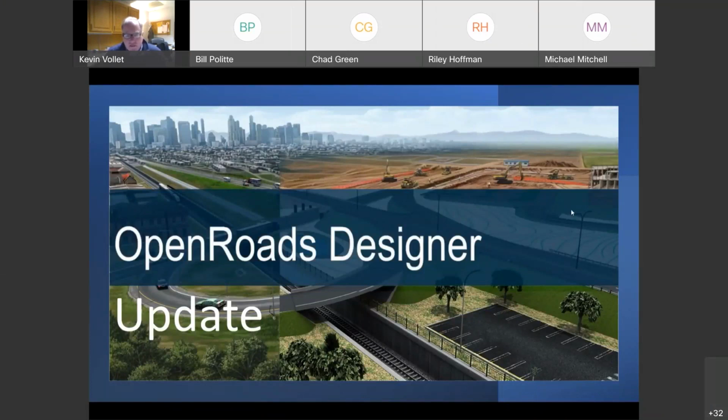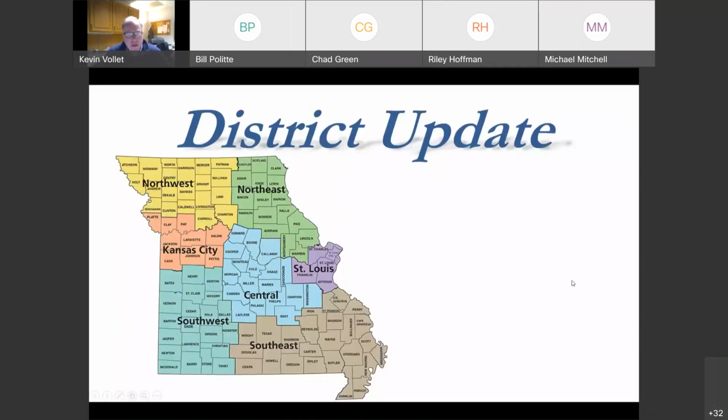Okay. So I just got a brief OpenRoads Designer update, and I'm just going to talk about the district update. We did start that. Our first district that we updated to ORD, and when I say updated to ORD, they can still work in PowerGEOPAK, but we are giving them the ability to start new projects in ORD. Our first district was the Northeast District. We did that on January 11th.